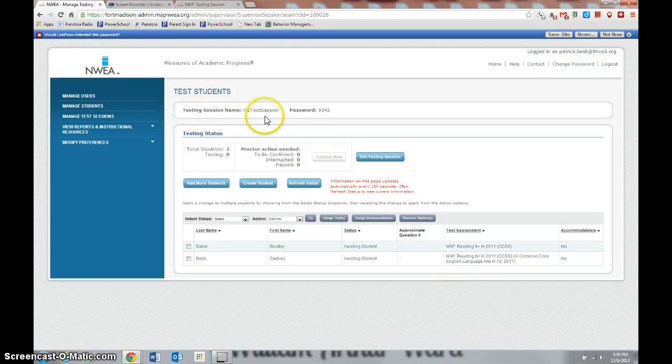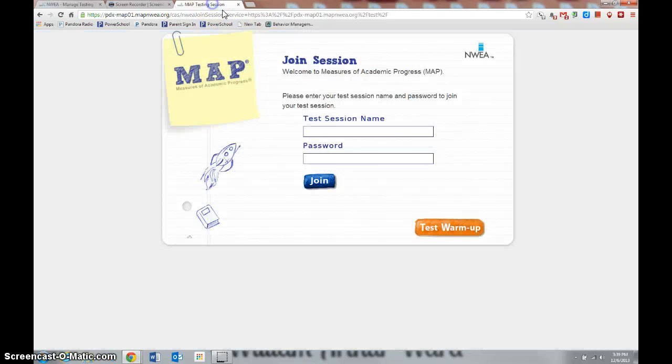You have a testing session name and a password. The students should know that. You can either write it on the board or somehow notify them that these things need to be added. This is what their screen looks like. So they're going to type in the test session name and the password and click Join.